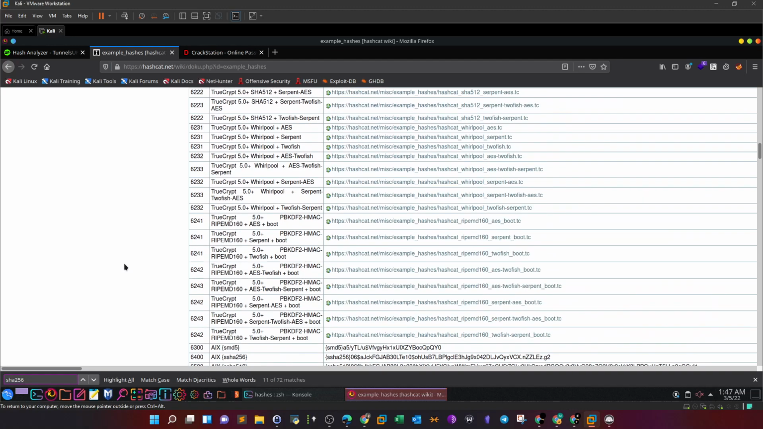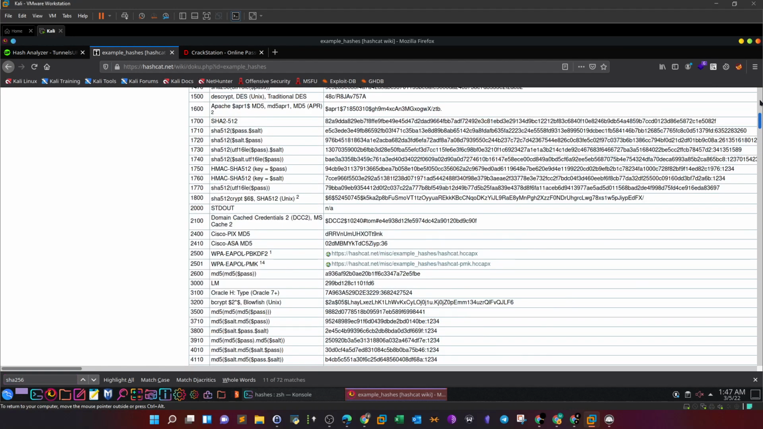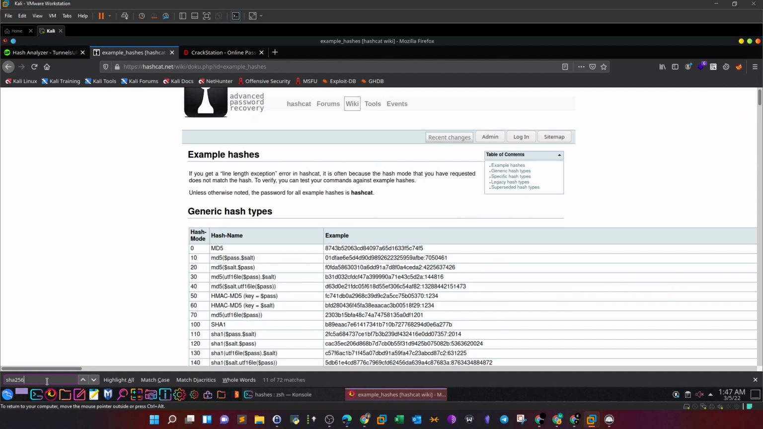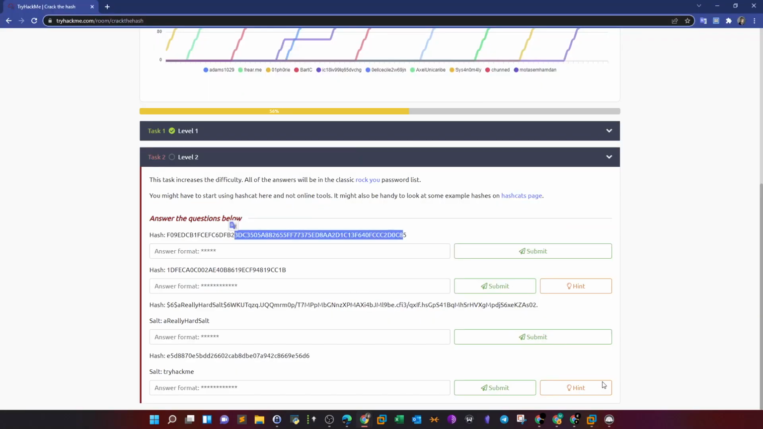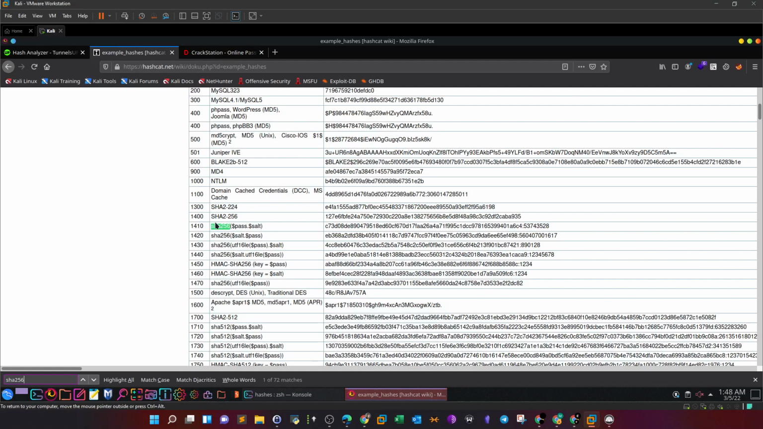So which means if we go up again and search, so SHA-256, 1410, and this is the format, but as you can see, it uses salt. The given hash doesn't use salt, so it is not 1410. See this one, SHA-256, and it matches the format of the given hash, so it is 1400.